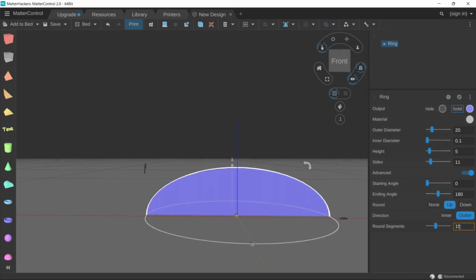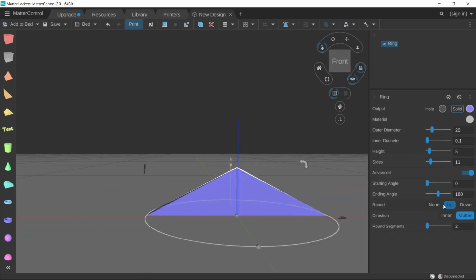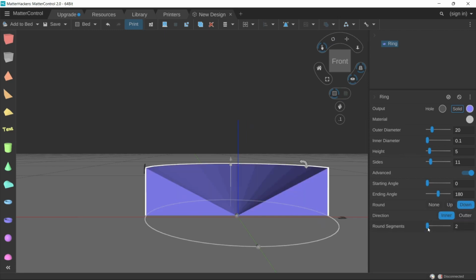And then round segments is going to determine how smooth this is, so we can go all the way down to a triangle, like so, or all the way up to a nice smooth curve. So a lot of different things that we can create using our ring object.